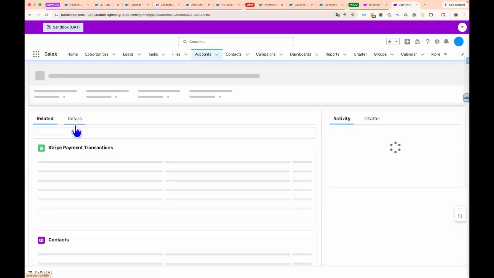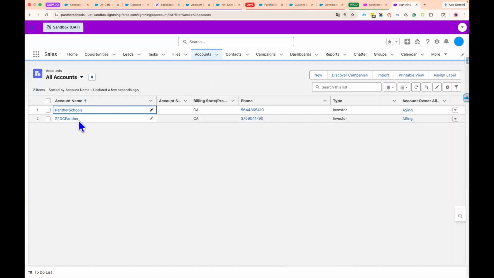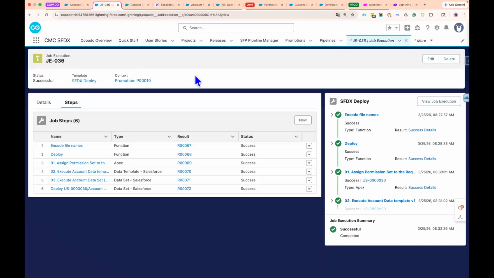Similarly, if you go to the other account, you will see multiple contact records. Now, why basically are there multiple contact records? You see there are 3 contact records with the same information. However, account is only 2. Why? Let's talk about that. Let's get back to the job execution detail page.